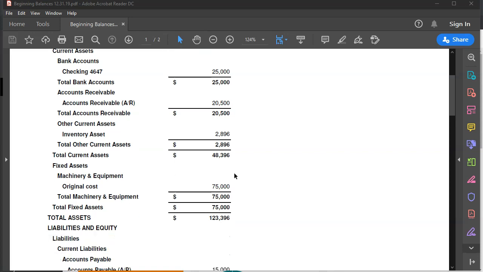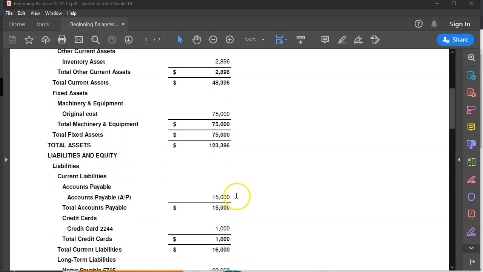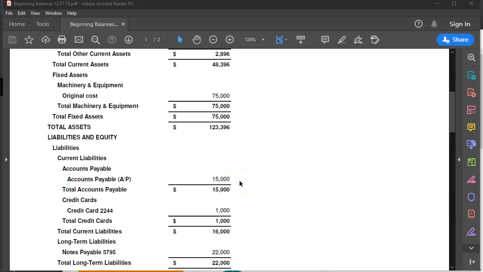When we go down here, we have the machinery and equipment. So these are depreciable assets. Again, we'll tell QuickBooks, hey, here's the beginning balance here, and QuickBooks will do whatever it needs to do to the other side, putting it into equity in some way, shape, or form. Then we'll go to the accounts payable. And again, we might not go in exactly this order, but we'll enter accounts payable.